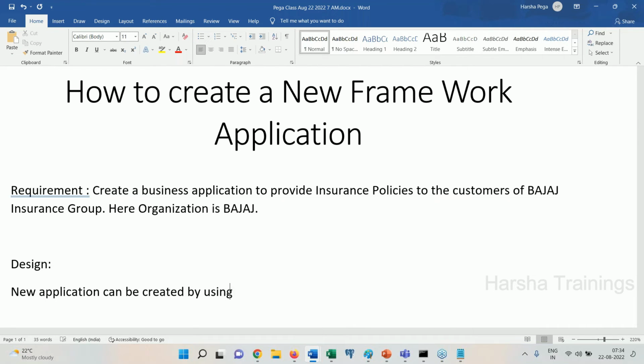A new application can be created by using the new application wizard. What is the wizard? The new application wizard. By using the new application wizard, we should be able to create a new business application. Whether you are creating a framework application or an implementation application, the wizard is the same. At the time of creating, framework or implementation is an option.